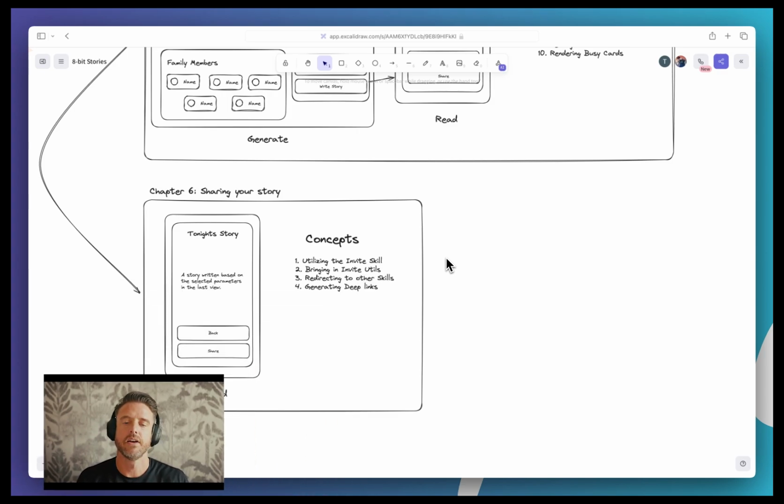Chapter 6, Sharing Your Stories. This one's actually going to be pretty easy. The point of it is to demonstrate how you can work with other skills that already exist to create complete experiences. So we're going to utilize the invite skill. That means we're going to import the invite utilities. We're going to redirect to it using those utilities to generate a link. And we're going to actually generate a deep link, which is what will allow someone to click on the link to bring them right to the skill view of our choosing.